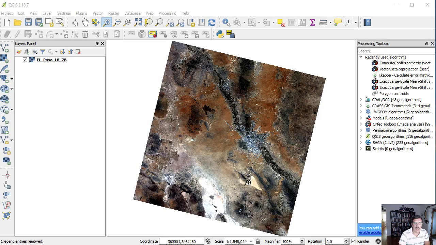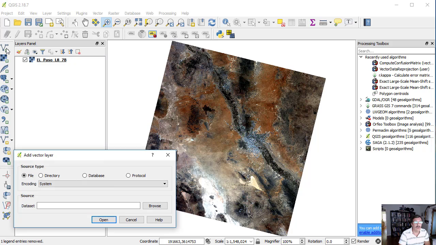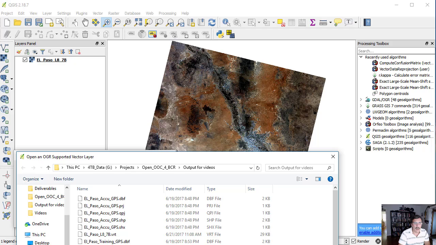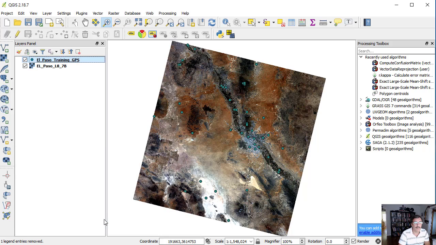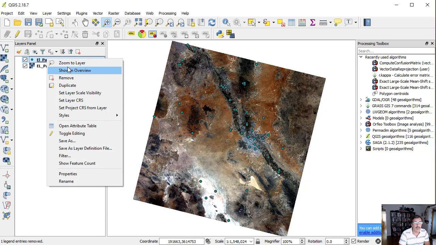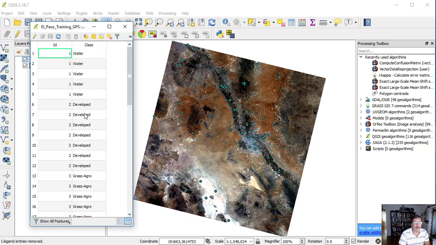For ground truth polygon creation, once we have our El Paso Landsat 8 7 bands image tag in QGIS, we need to add our ground truthing collected with GPS as points. To do that, we add a new vector layer. We quickly look for it, and here we have it, El Paso Training GPS points. We click Open, and we can see in the attribute table that we have IDs and classes for all the points.